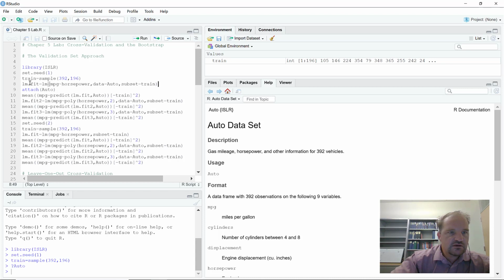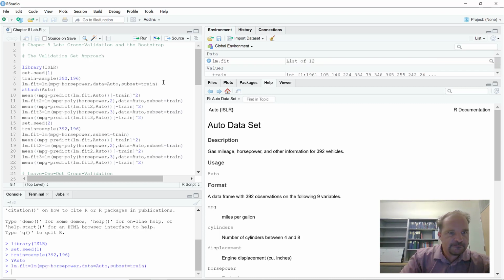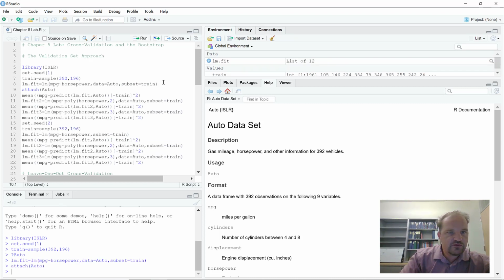Okay, so we'll train our linear model, and the subset that we're going to be training on is our training subset that we created. Now we're going to attach Auto so that we don't have to use data equals Auto every time we make a command in R. And now we're going to use that linear model that we just fit. We're going to take the difference between the miles per gallon and the predicted miles per gallon, and we're going to only look at the data for everything minus the training data.